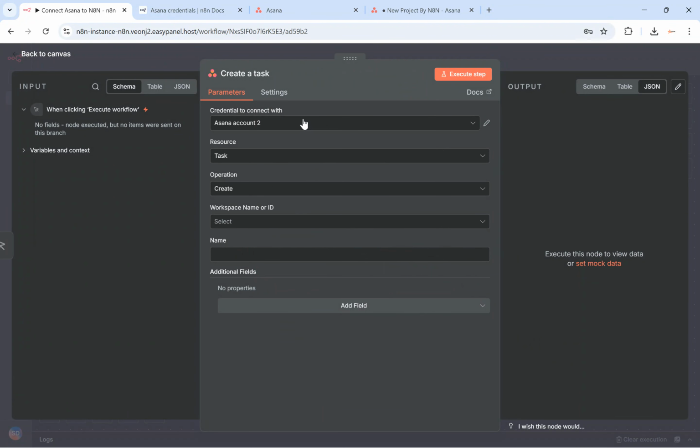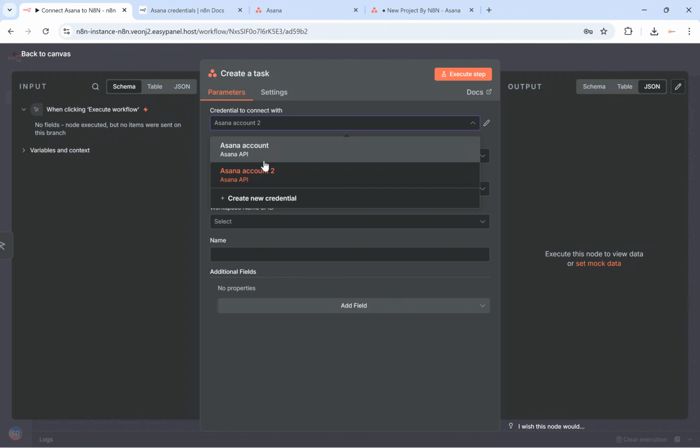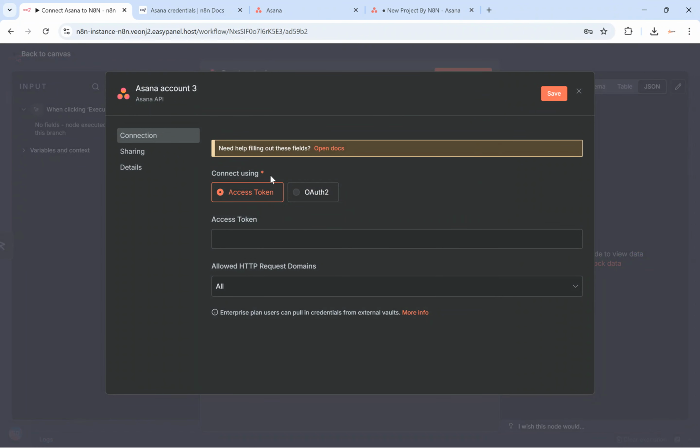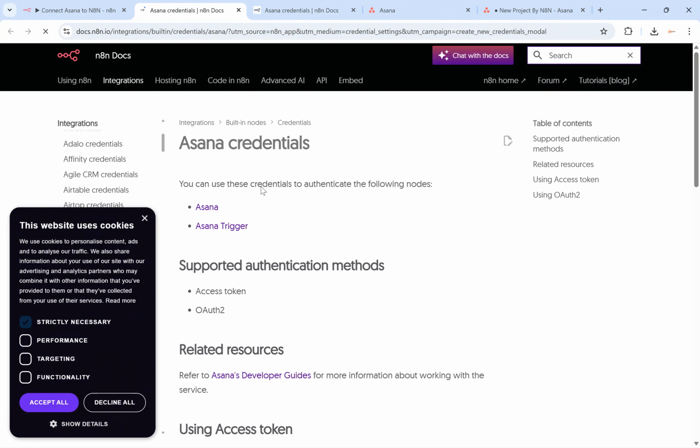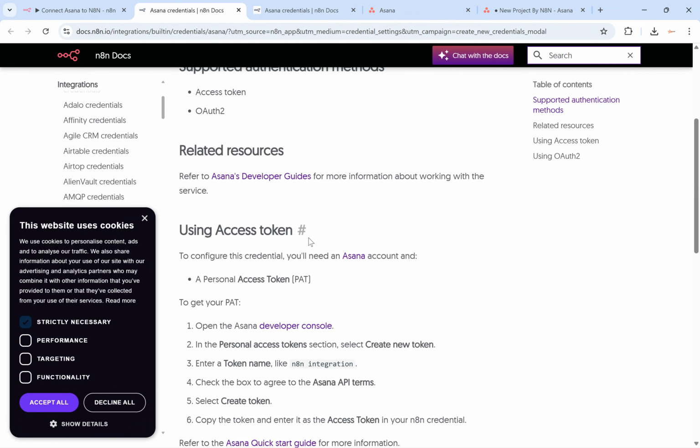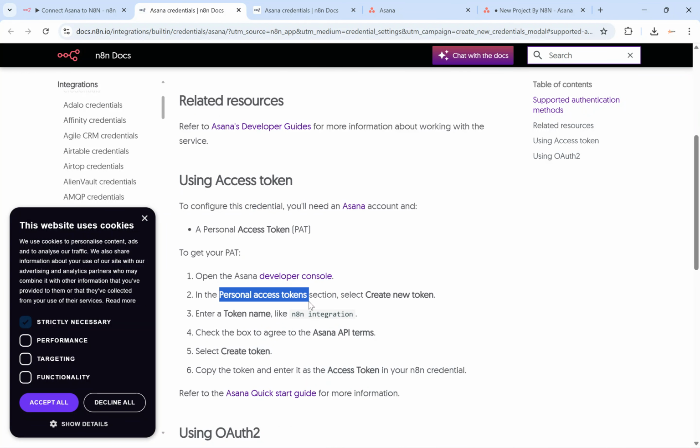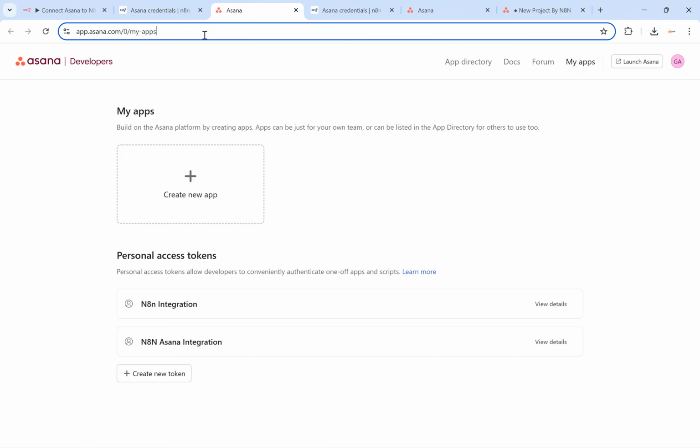In my case, I already happen to have an Asana credential, but if you don't have one, you basically click on create new credential, and then you can connect using an access token. So we'll be getting this access token. You click on open docs. When you go to open docs, you get some documentation wherein you can generate a personal access token from their developer console. You click on developer console, and then you'll get redirected to their app section.